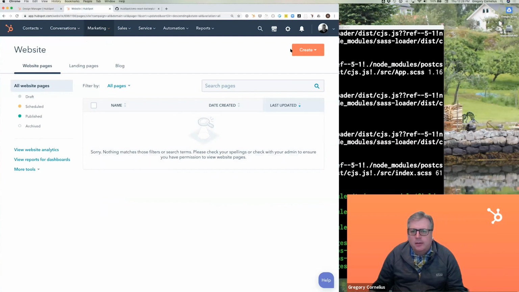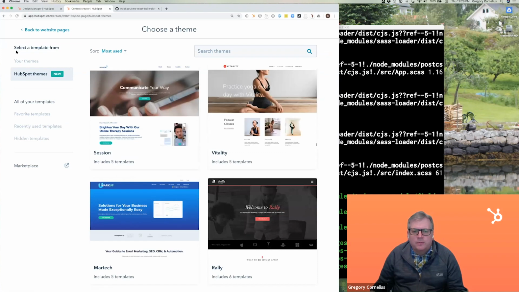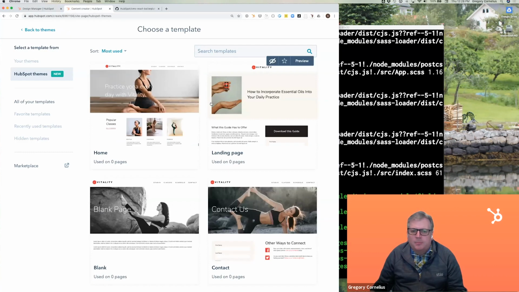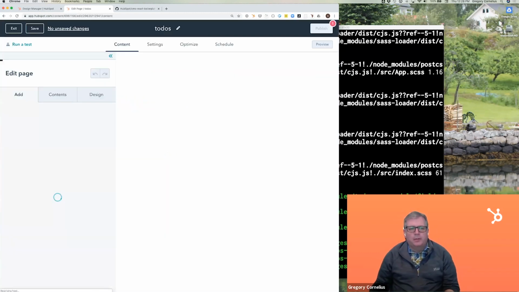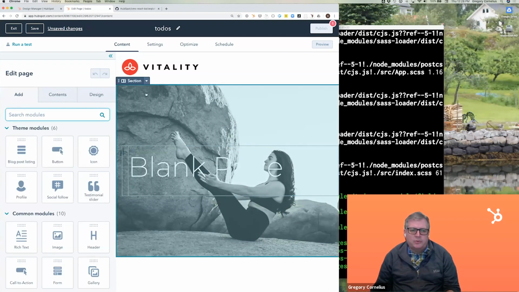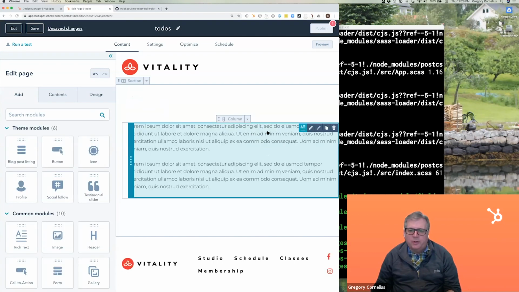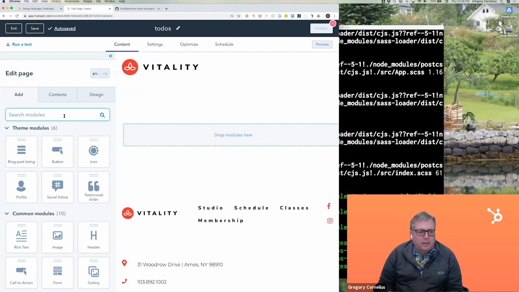Now let's go ahead and use that module. So we'll create a page using one of the default themes that come with CMS Hub. I'm a pretty big fan of Vitality, so we'll go with that. And we're going to call this page To-Dos. Okay, so all of the default themes make heavy use of drag and drop areas, which create a drag and drop page building experience. Very key feature of CMS Hub and themes.